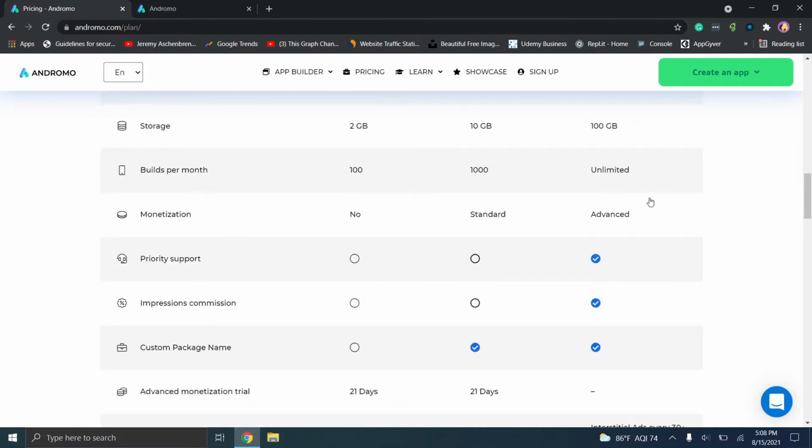And then you can see your builds per month, which basically means as you're making changes that require you to rebuild the application, there's a certain number of builds, but the number's actually pretty high. I doubt that many people plan to be building more than a couple times a day.